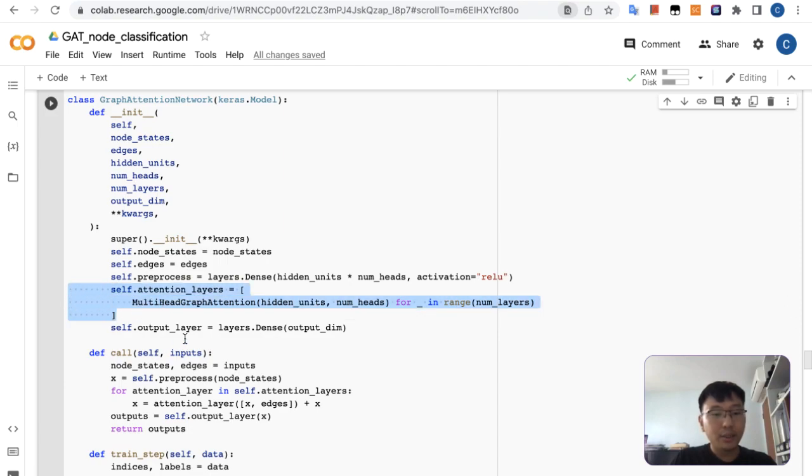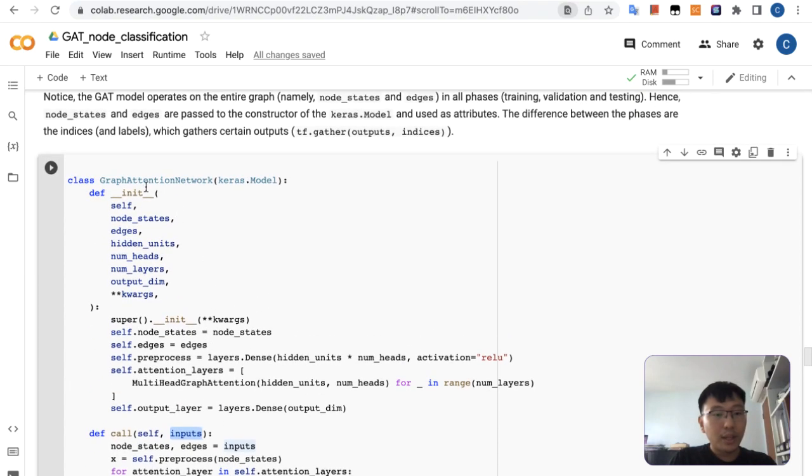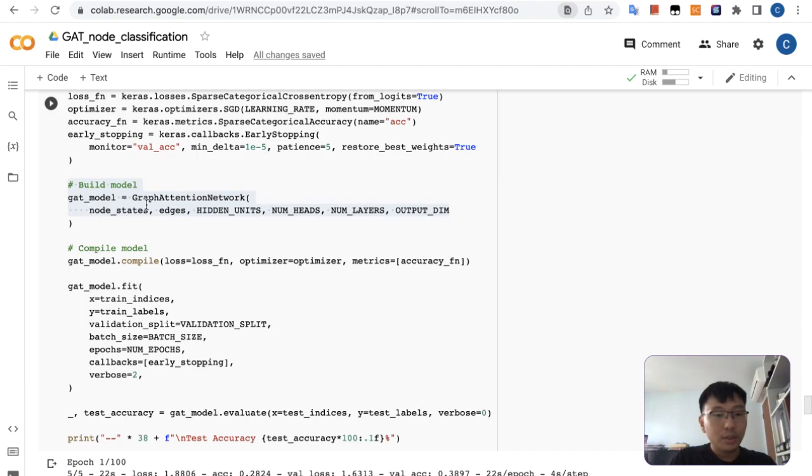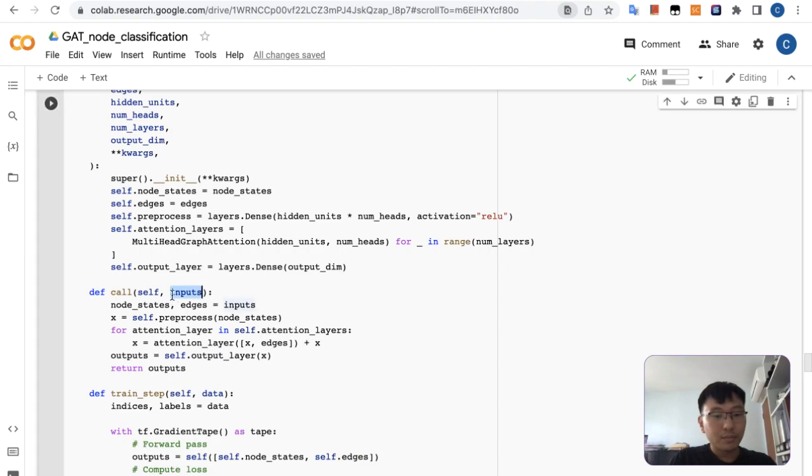Let's see how this is done. Firstly, when the nodes and edges come in, they will be passed into here: node states, edges equals inputs. So when we call our inputs here, first, you see, when we run this graph attention model, we actually give it inputs as train indices. But over here, you can get node states and edges. So this is a bit funny.